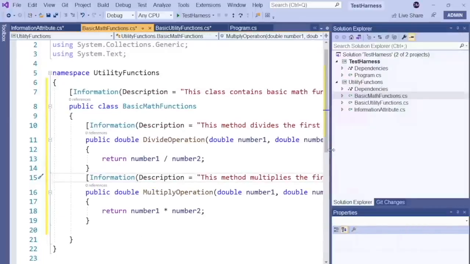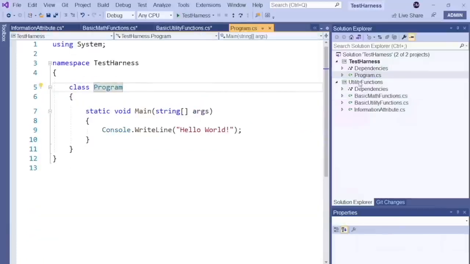So in the calling client code, we want to provide functionality that targets a particular namespace within the target assembly. In this case, our target assembly will be the utility functions assembly, and it reads all the relevant information about the assembly's classes and methods that are members of the relevant namespace.